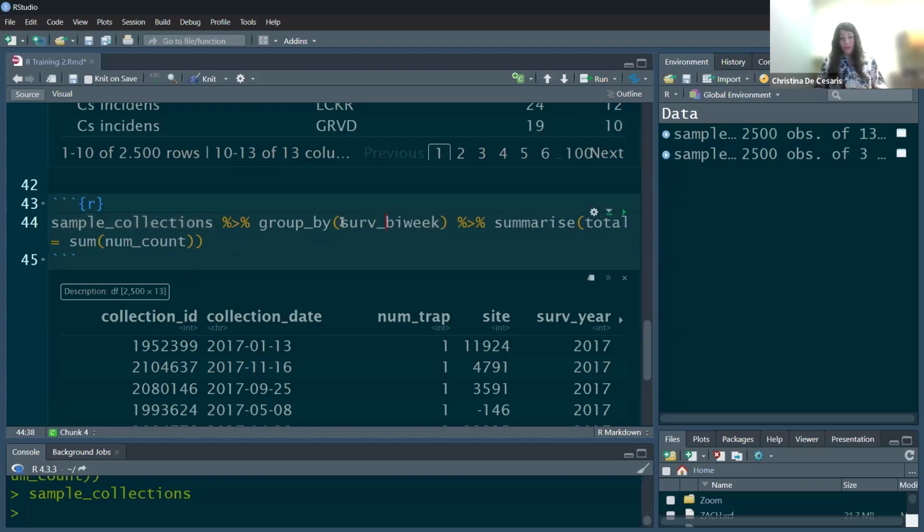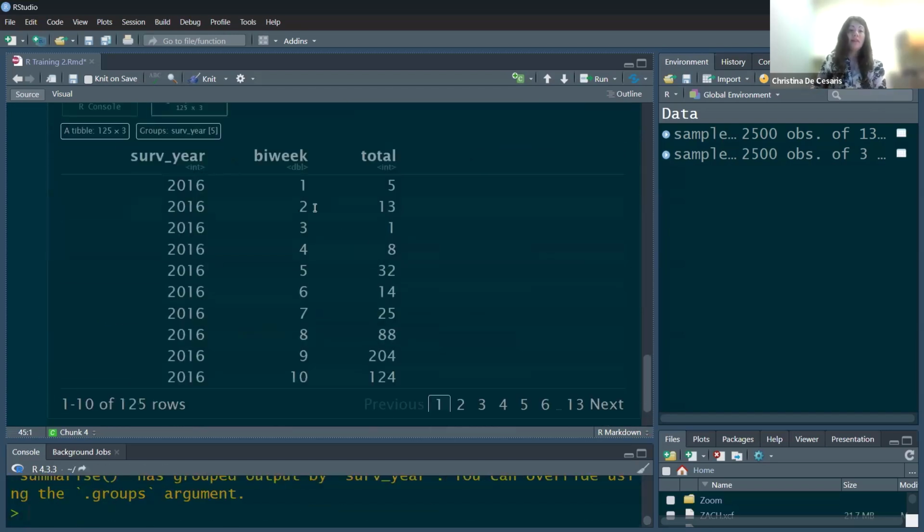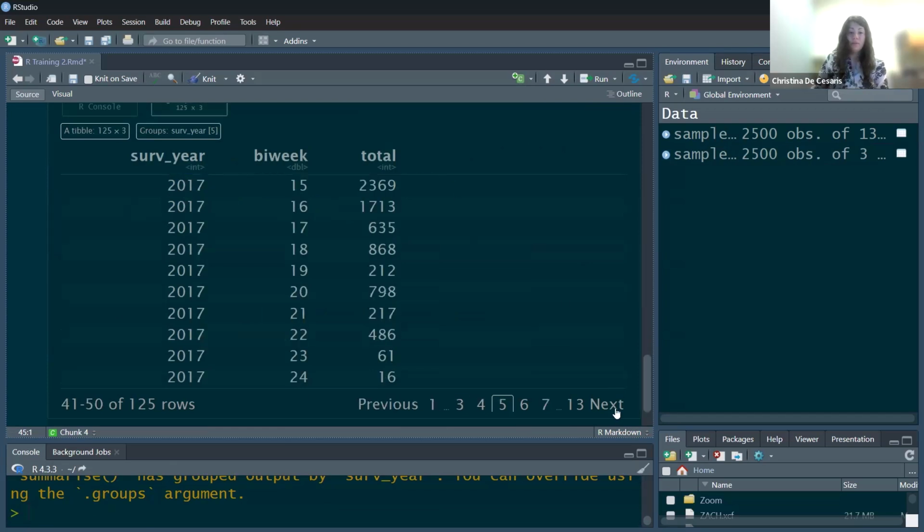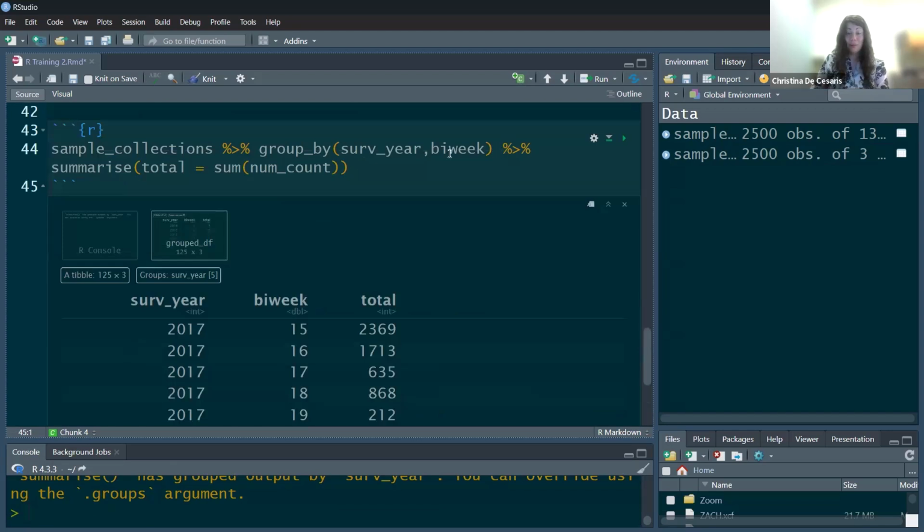But if we also group by surveillance year, and then we also group by bi-week, and then we summarize on that, now we end up with something that can be a little more useful. So we can see for each one, we have a total, and these can be broken down further in groups. There's really no limit to what you can group things by. It's recommended that you group things by character factors, not numeric values. It does not make sense.